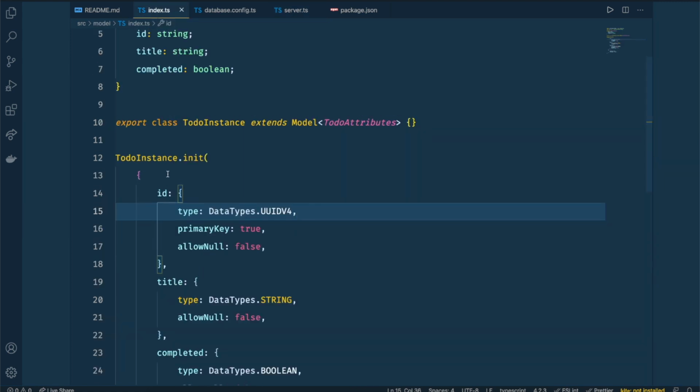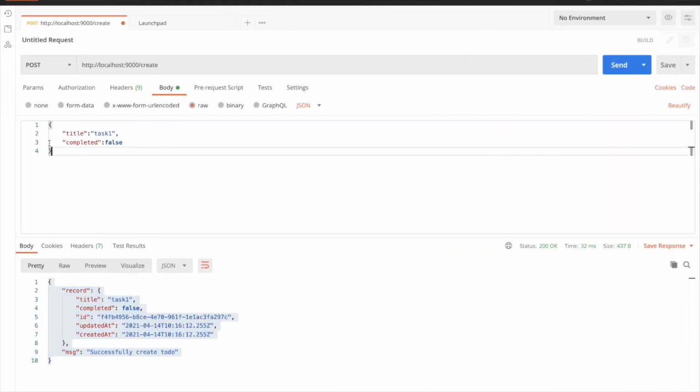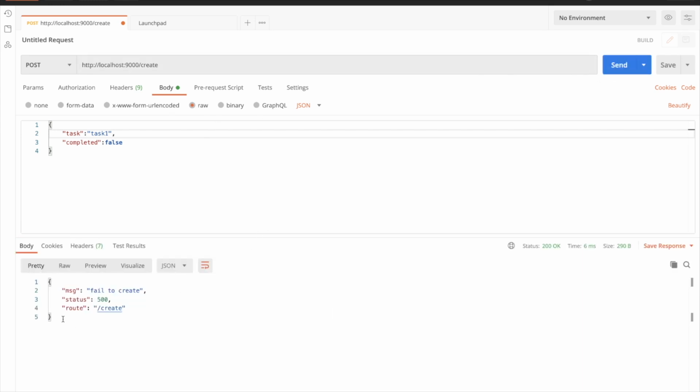So if we look at our model, we have these attributes: the title, completed, and the ID right here. When we pass this object to our create route, we need to validate that. We need to make sure that we pass the right properties. Let's say if I change this attribute right here and hit send, it's going to give some error.